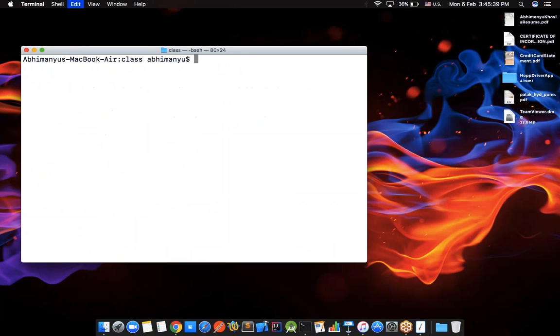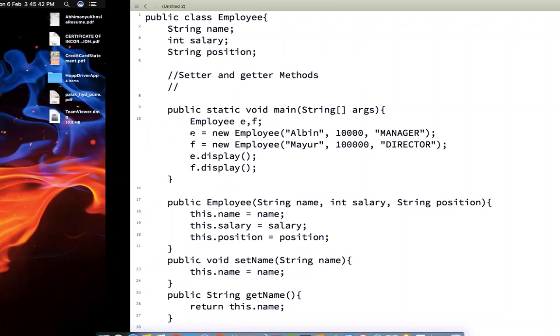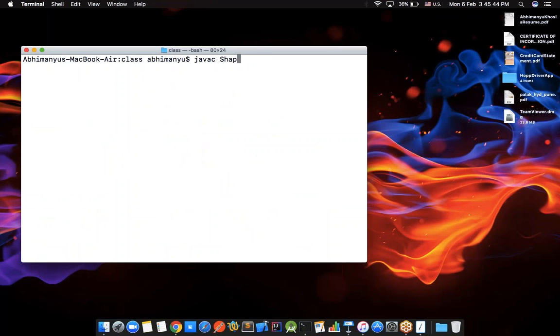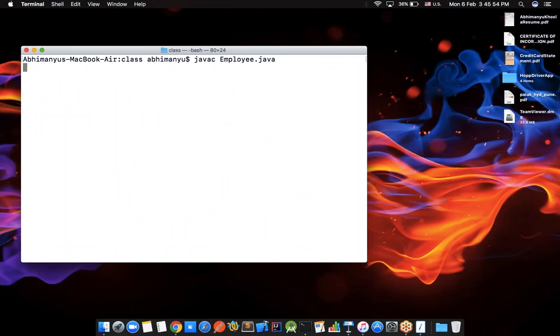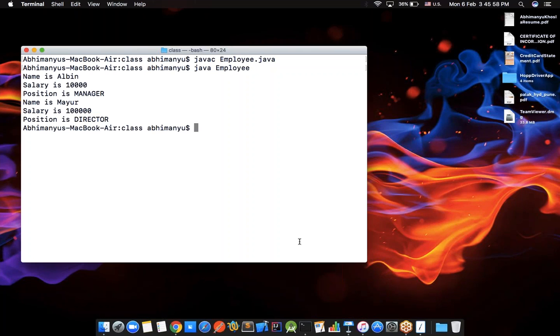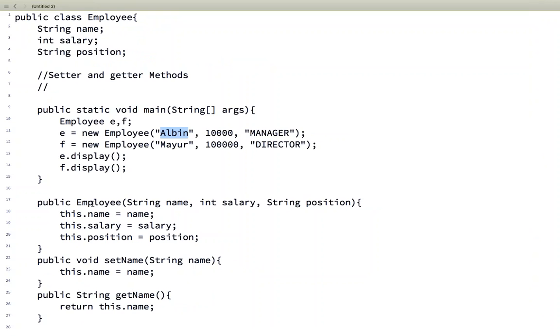Okay. Now let's run this. How do we compile it? Javac. Okay, added an extra character by mistake. Now we say java Employee. See what happens? Whenever we say new Employee, what will happen? Name will have Albin, salary will have 10,000, position will have manager.